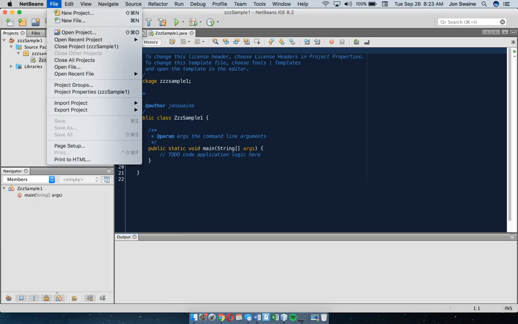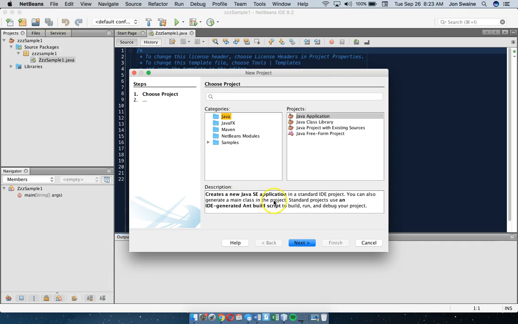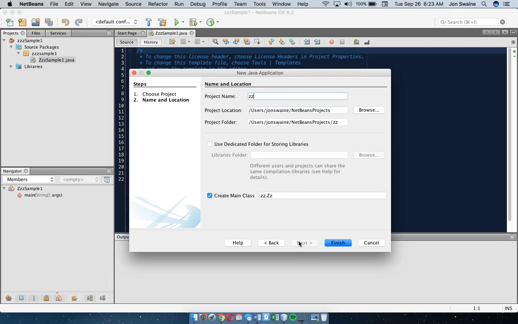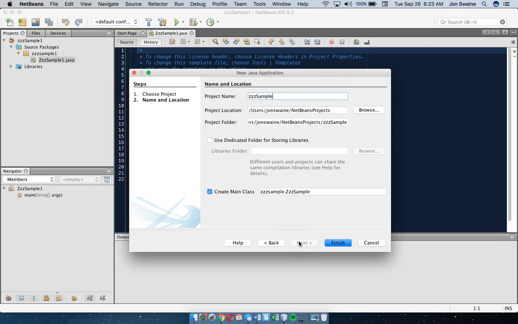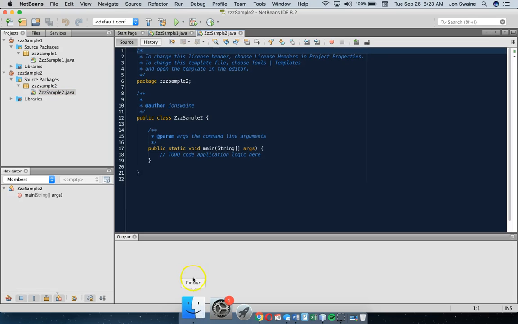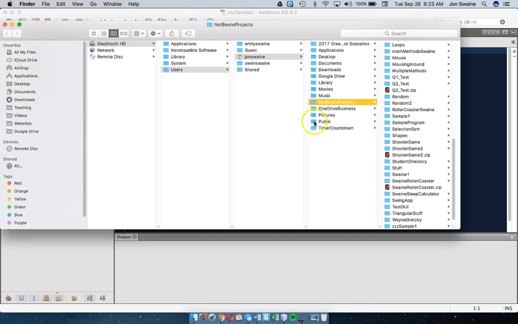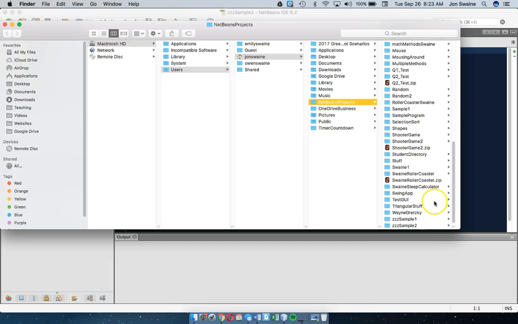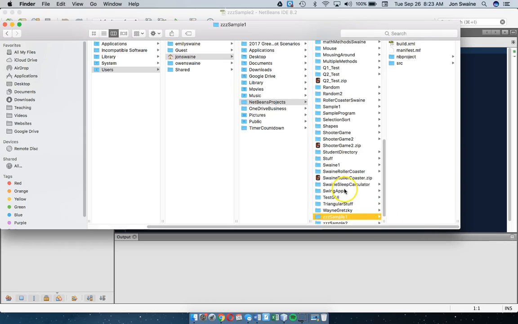And again, let's just, for fun, I'm going to do another one. So new project, ZZZ sample 2. I'm just doing ZZZ so we can see it easily. It floats right to the bottom of my folder list. Okay, so again, I go here. Now I've got 2 projects open, so I can work on 2 projects at once if I want to in Netbeans. And I go here, Netbeans projects, okay, and you can see here's sample 1 and here's sample 2.